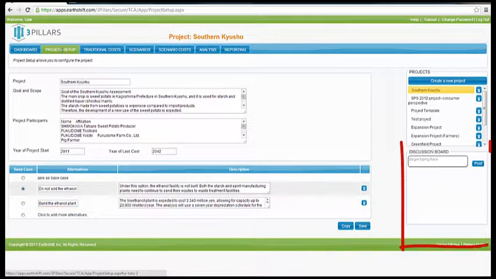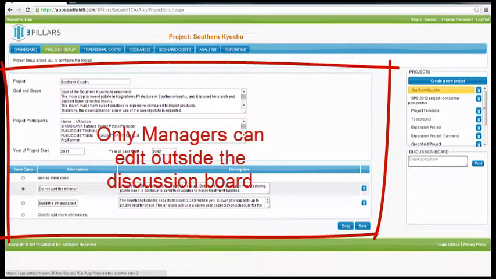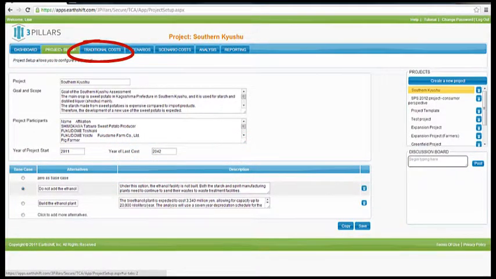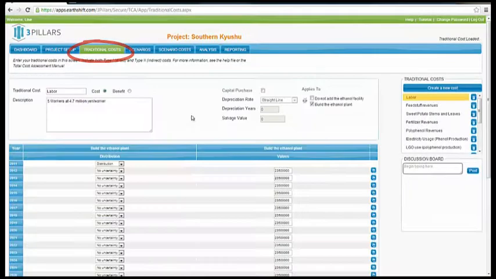Note the discussion board on the right. All users, both managers and viewers, can enter information into the discussion board. Only managers can enter or change data in the left of the screen. Now let's click on the Traditional Cost tab to see the traditional return on investment information.